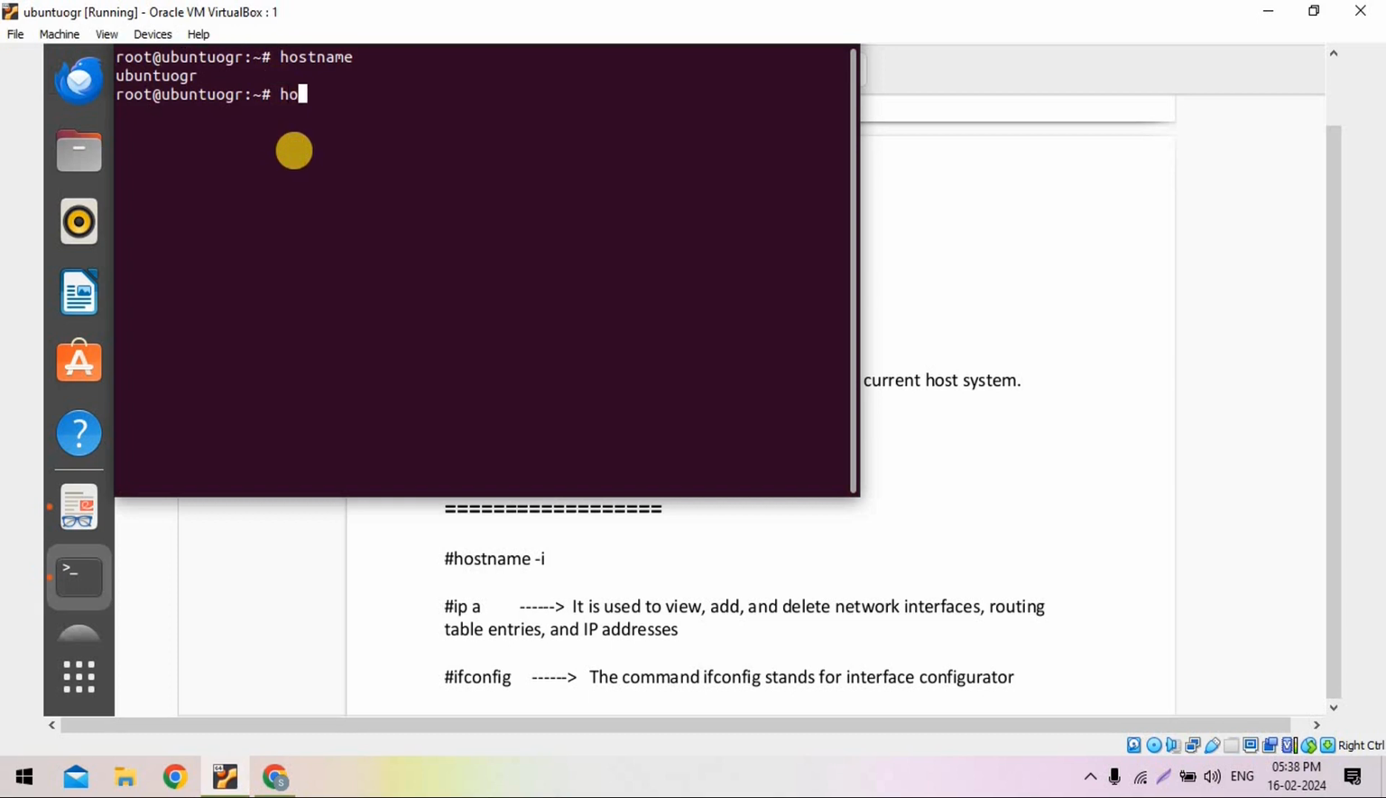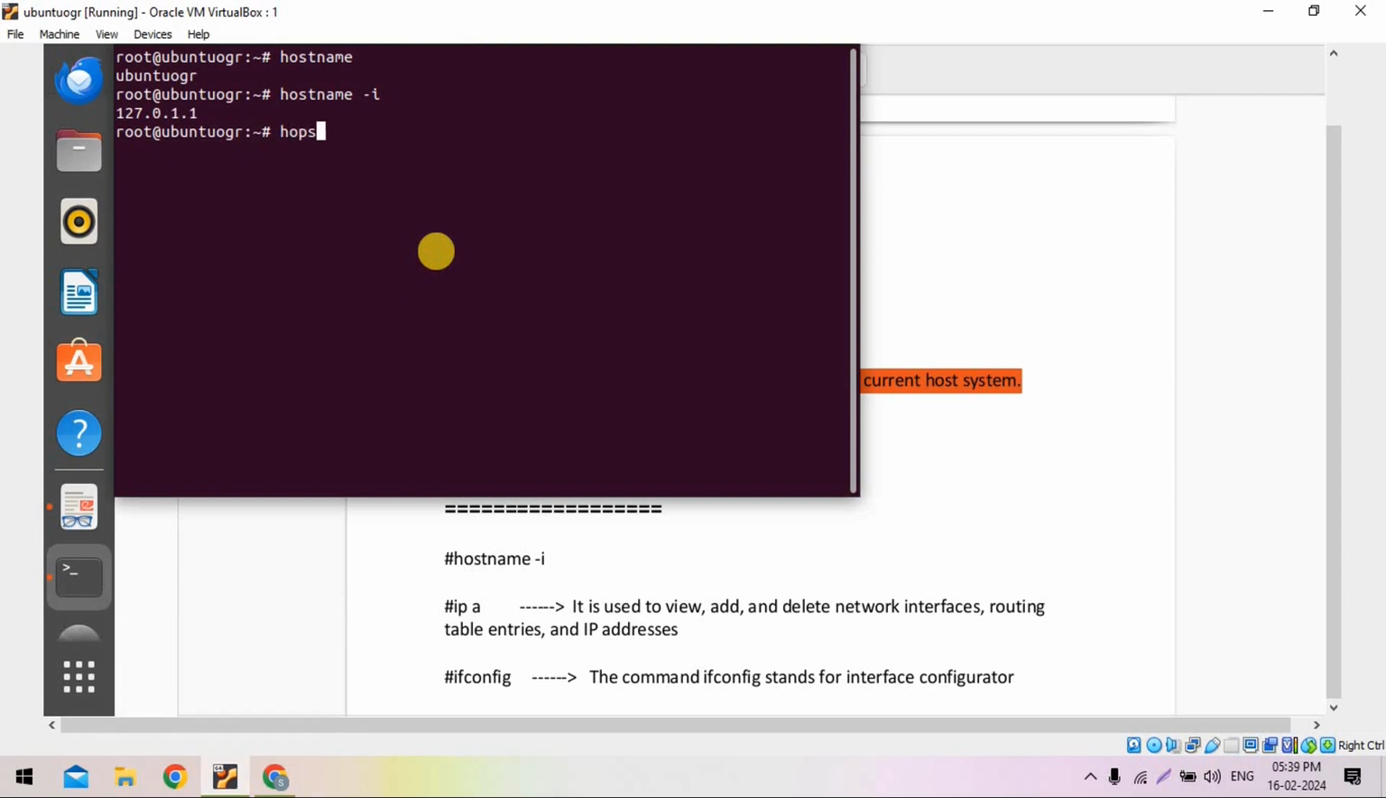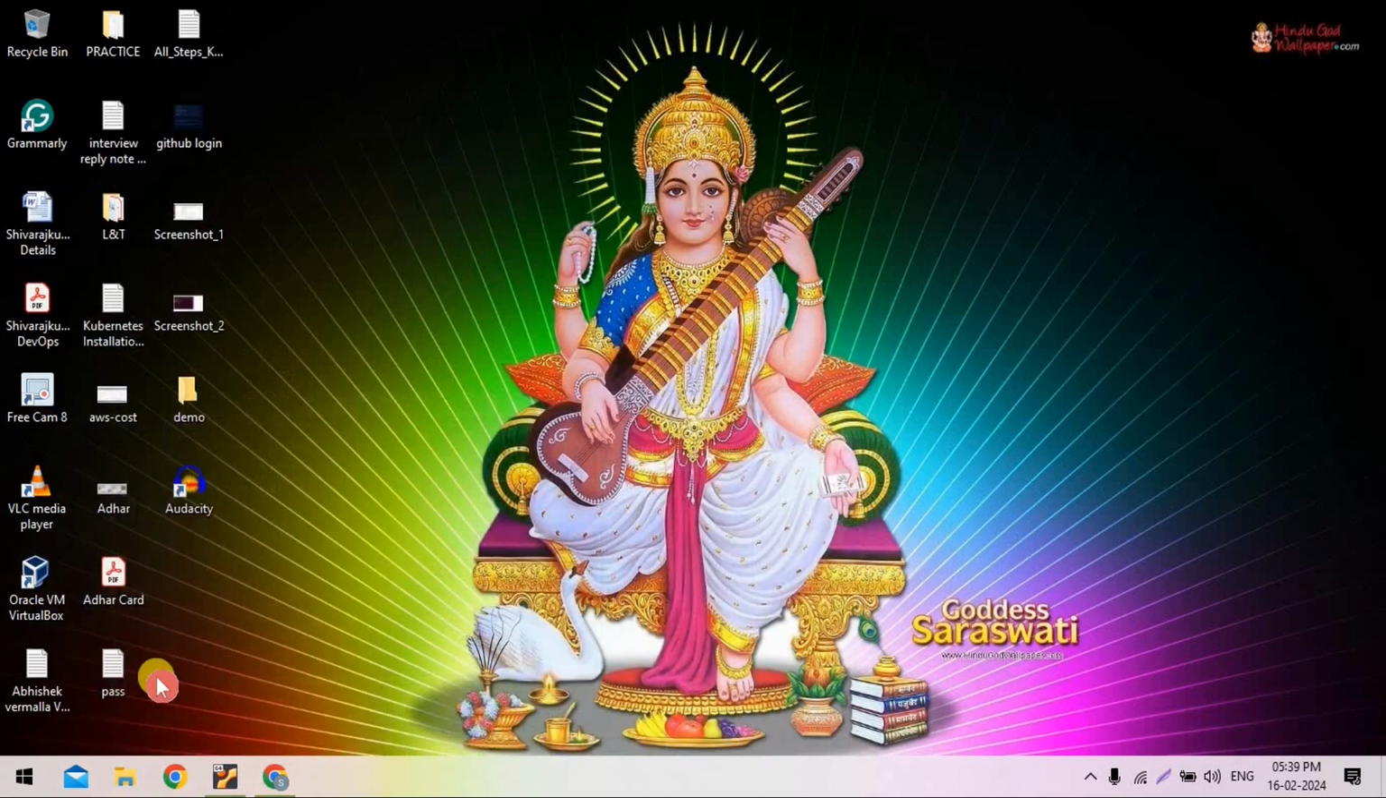You can check hostname hyphen I; it will show your IP address. Hostname hyphen F means it will show the fully qualified host name. See, in my case it's a guest lecture. Hit enter. On VirtualBox I installed a guest OS with this name.